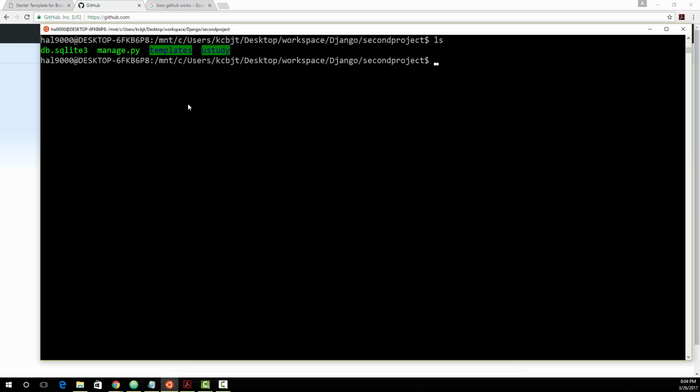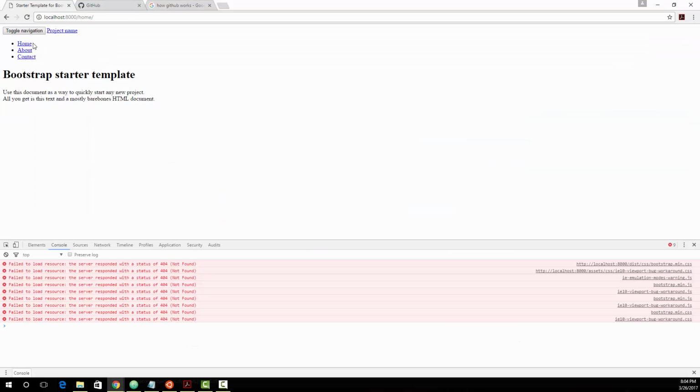Alright, so now that we got that working, we have our starter template over here. We know our CSS files are broke. It's not a big deal, we're going to fix that. But we have the URL to view the template process working.